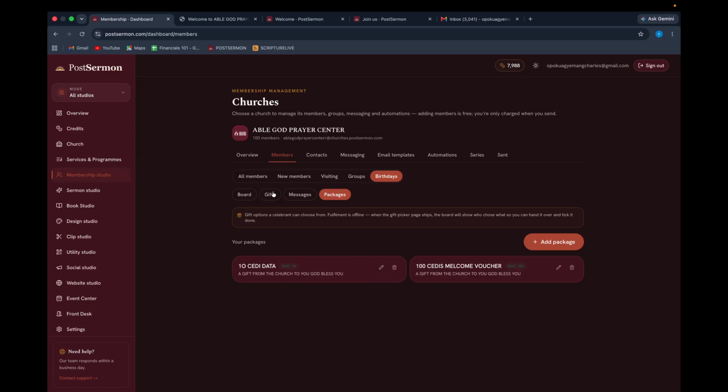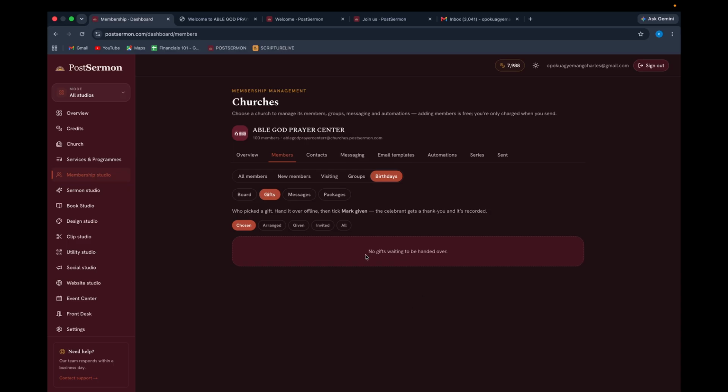And then when a person chooses, it's going to come here to the gift side. Then the admins can arrange and deliver and mark it as delivered. So that's the whole concept of the birthday. It's not just a normal birthday, but a birthday that comes with a package, literally gifts, and the person is able to select and track the progress of that particular gift. So that is it for the members sub-tab.